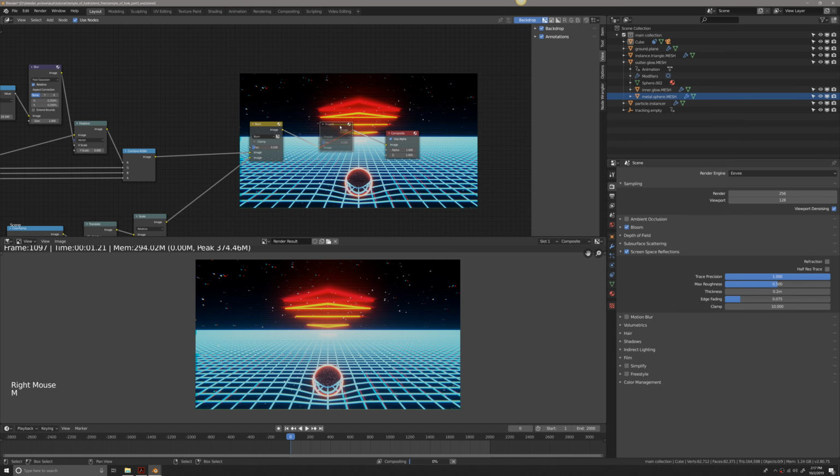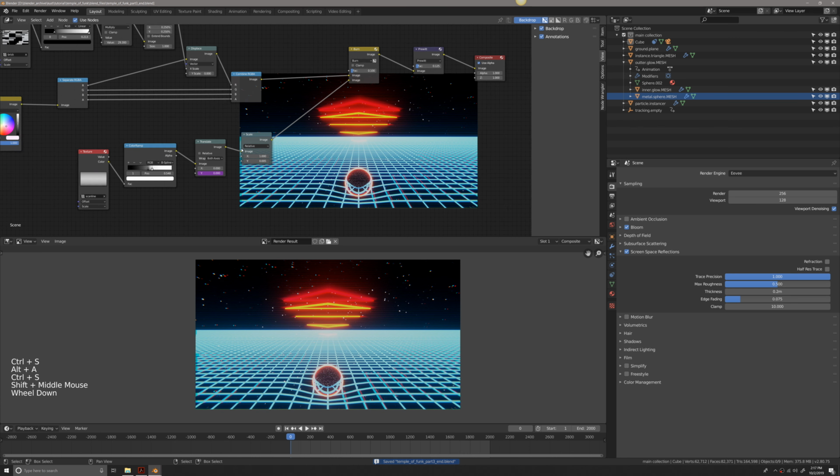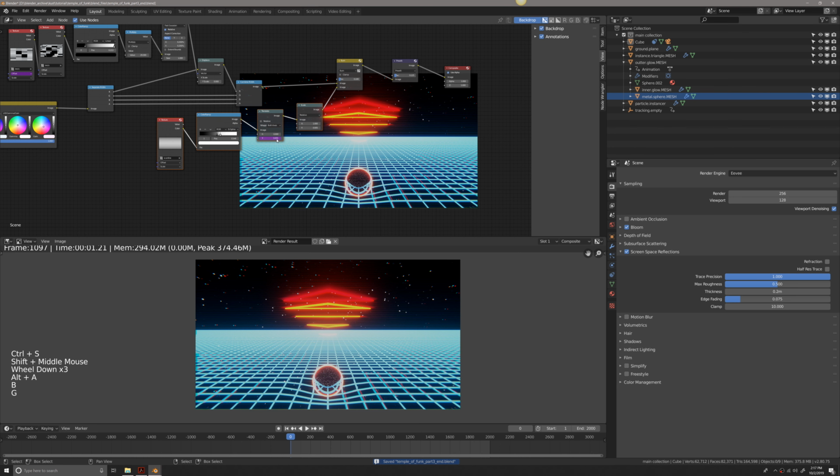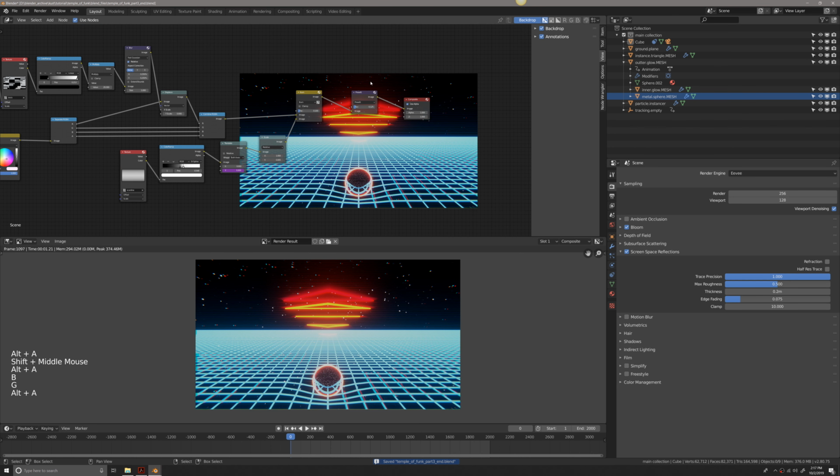Maybe go 0.1. Doesn't really look like anything happened. It adds a little bit of punch actually. So it does give it a little bit of punch. Maybe let's go to 0.2. Maybe that's a little bit too much. Let's go 0.125. All right, guys, I really actually like the composition of this new Temple of Funk edition that we have.